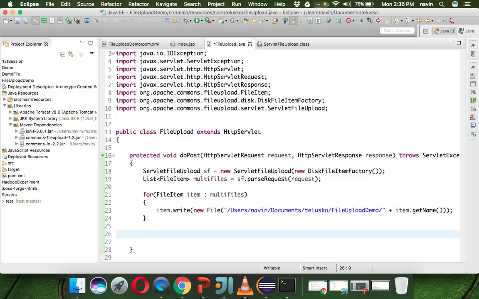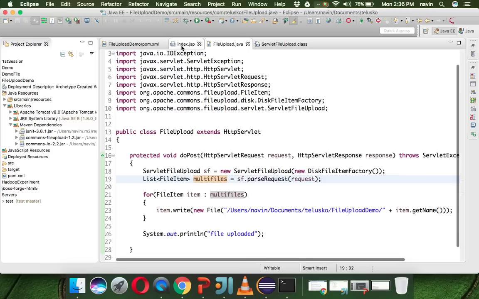That's weird. We'll say response dot, let me print the message on the server itself. We'll say file uploaded. Again, we'll do that, how to upload that, how to print that data on the client side. And I guess everything should work now.